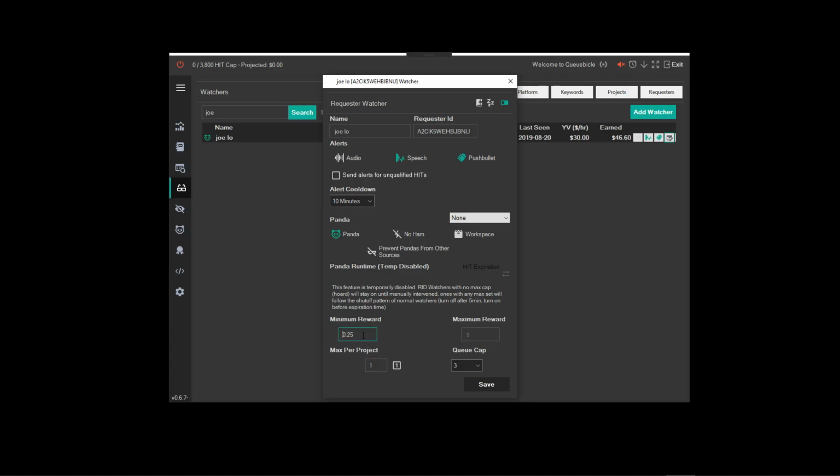Okay, so minimum reward amount is simply if the requester posts a hit under 25 cents, Cubicle won't try and accept it. Max per project is for every unique hit that the requester posts. Cubicle will only try to accept one, and this is the number that it will want to accept at any given time. Now, for these settings, they're conflicting right now because obviously, if the max total is 1, then I will never have 3 in my queue, but again, this is my development version, so most of the settings are just randomly generated.